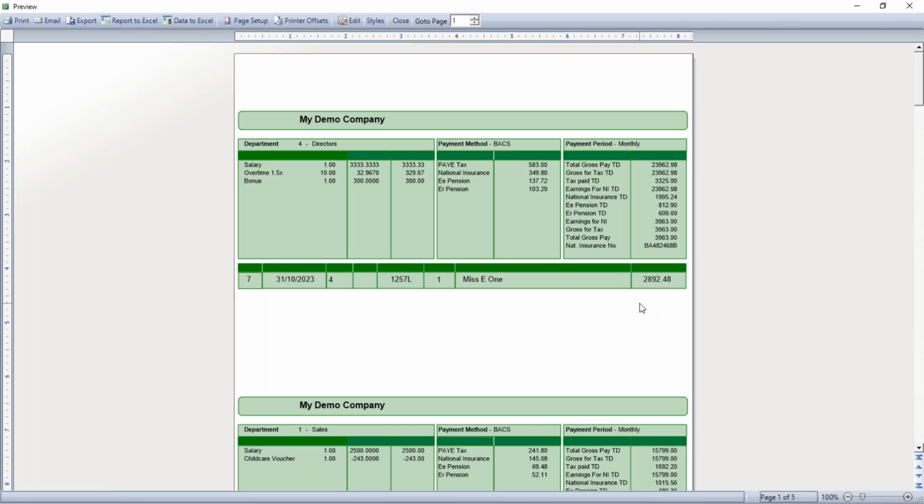So you might want a copy of this just for your own records. So you could export it and save it as a PDF. You could print it directly onto your payslip stationery if you have any. But if you are printing onto plain paper, just be aware that it will only print the words and the numbers. It won't print that green background, as that's designed to illustrate what the payslip stationery would look like.